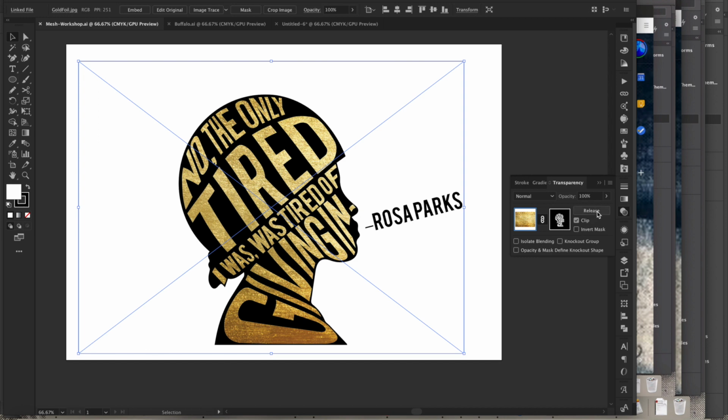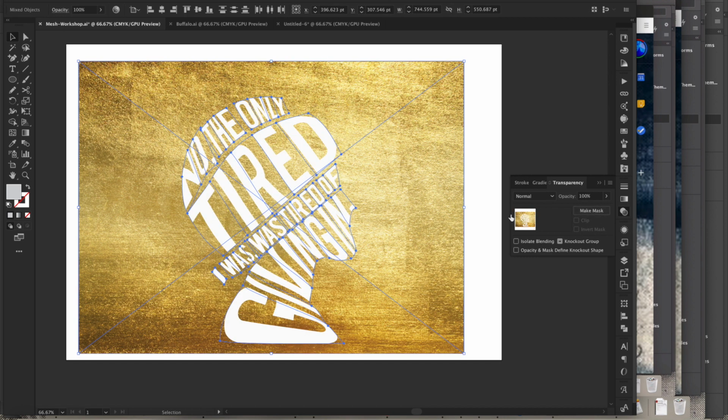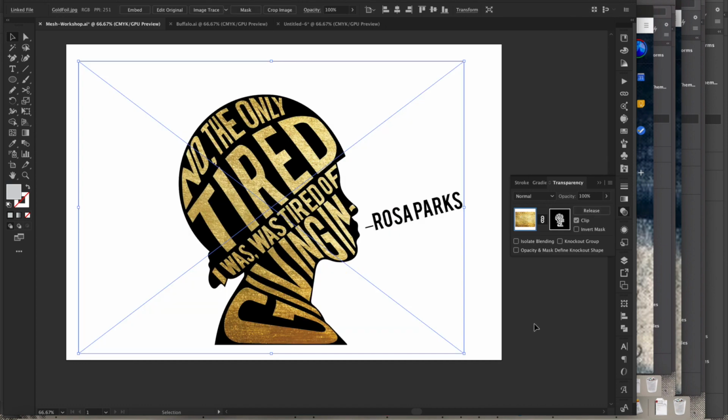So if I release that for a minute, you'll see that there's all the type, and there's the texture. And if I just hit Make a Mask, there it is. So all you're seeing of this texture here is what I want you to see with the type.